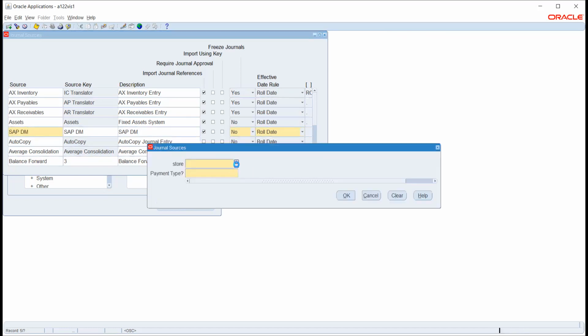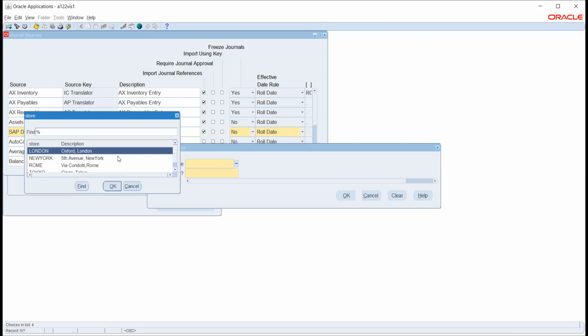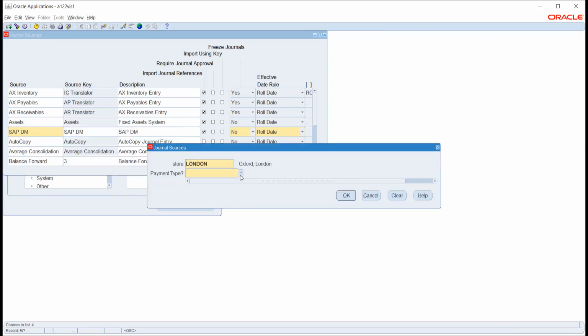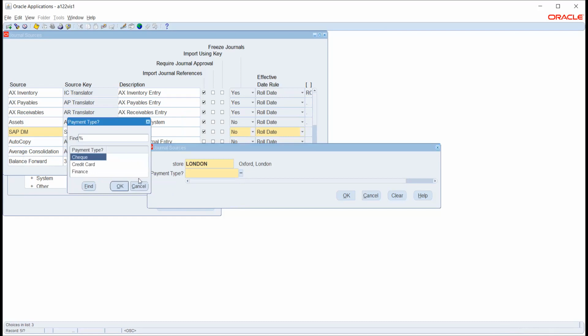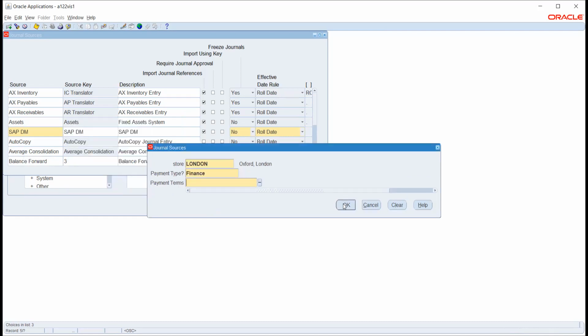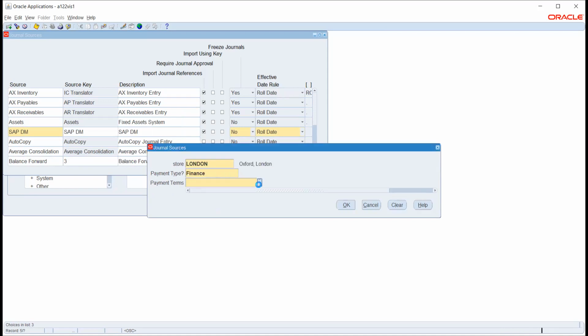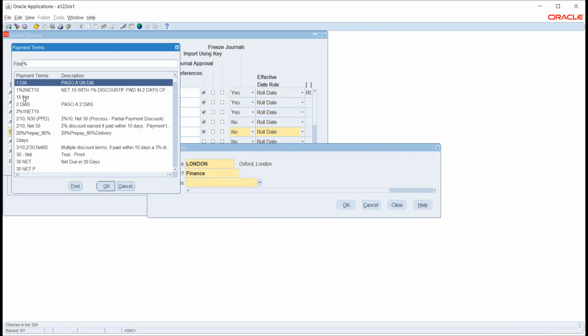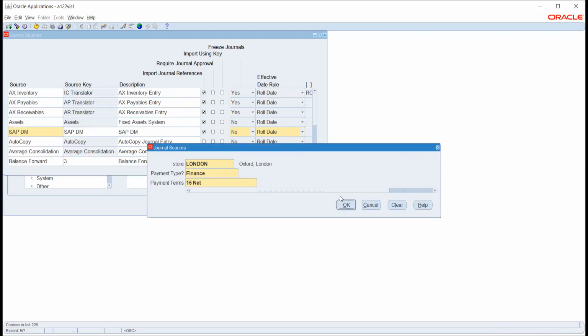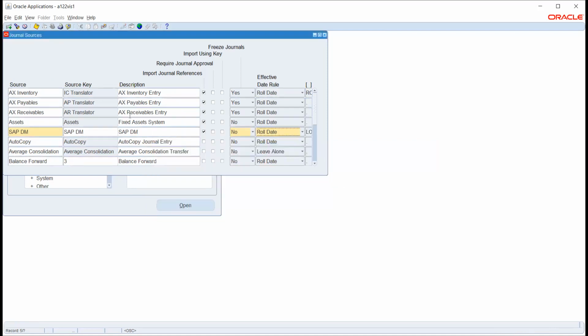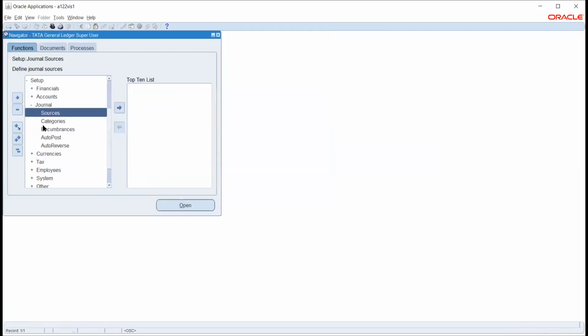Okay, these are DFF, the additional information if you want to capture. Since this is a test environment, someone has given the DFF and other options. Okay, so we are done with this. So this is the journal source configuration, and the next option we will see is journal categories.